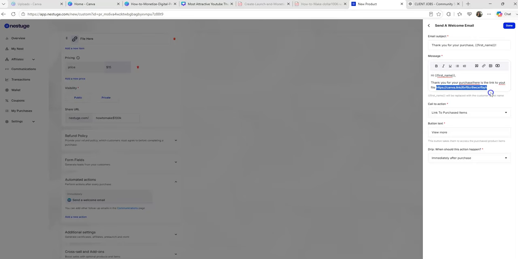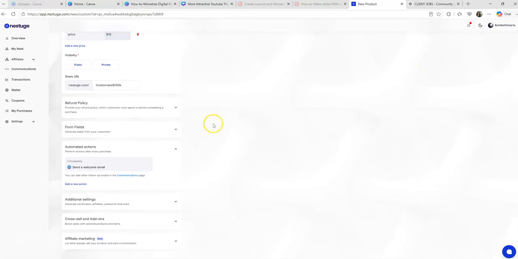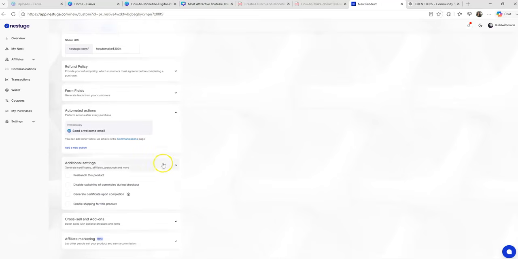You can write the title of the product, how to make 100K. So they just click on it, and that's it. That's all you need. Then click on done. Okay, and that's it. And then additional settings, we don't need that.